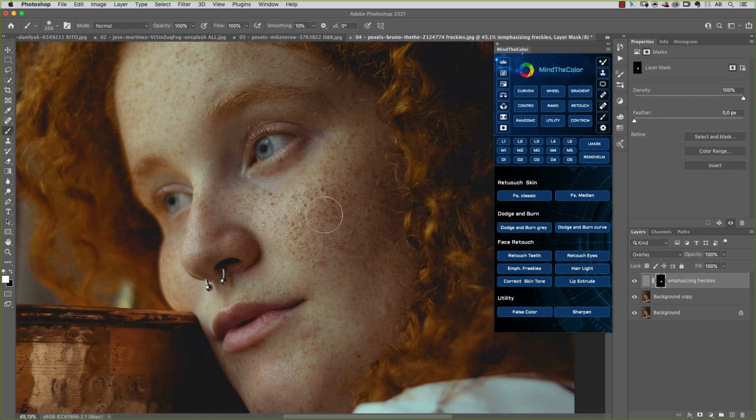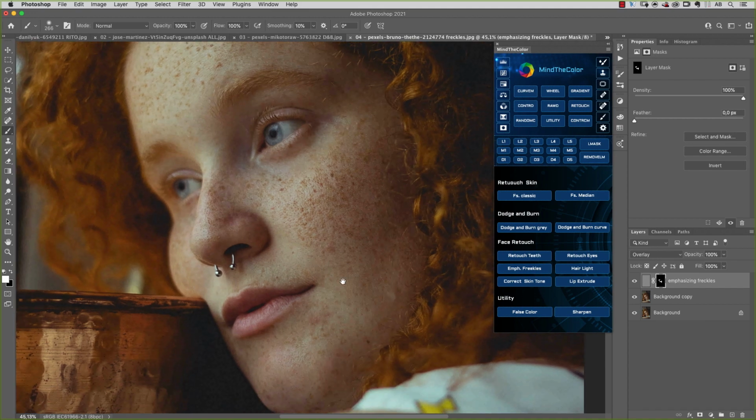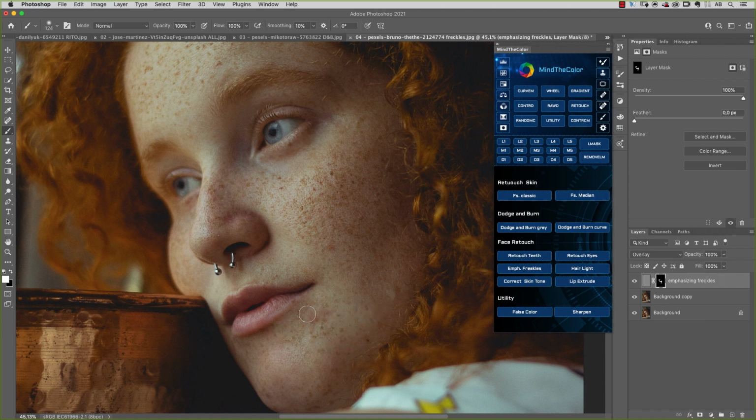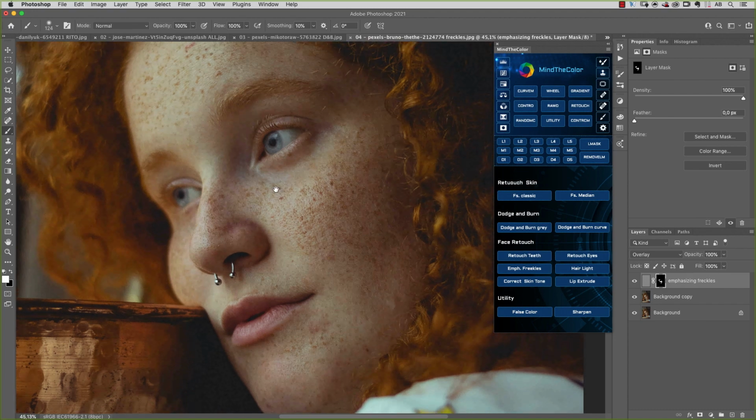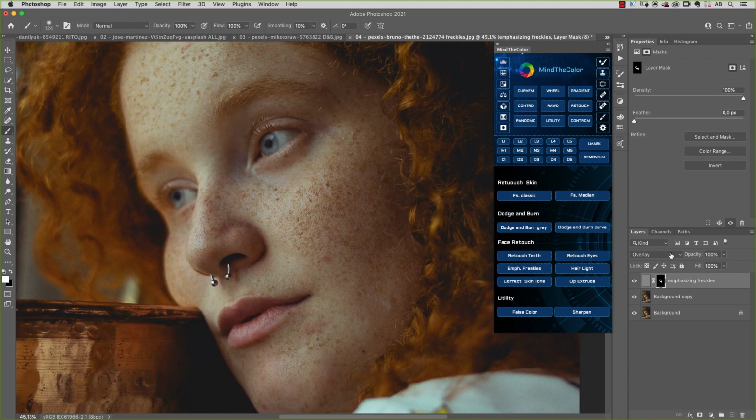And you can see that the freckles are emphasized. Here, for example. Or here. No, maybe this is too much here. I'm going to paint with the black here. And then back with the white. And that's before and that's after. And this is what I've done on the mask.